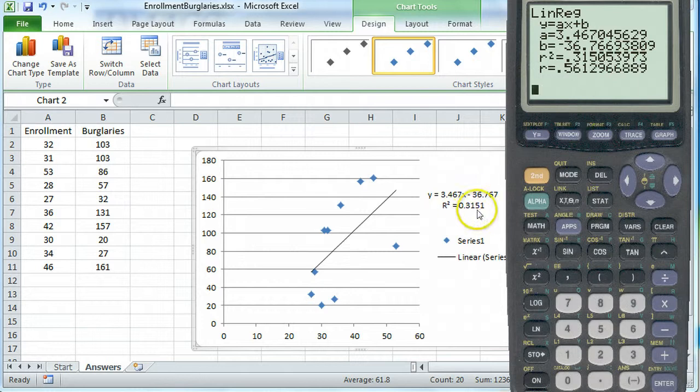And you can see here I have r squared is equal to 0.315053973, which is very close to what Excel gave us, but Excel rounded it. And you can see we also get something very close to what we got when we took the square root, 0.5612966889. However, if you round it to the nearest tenths, hundredths, thousandths, ten-thousandths, it's 0.5613. So we do get the same r and even r squared.